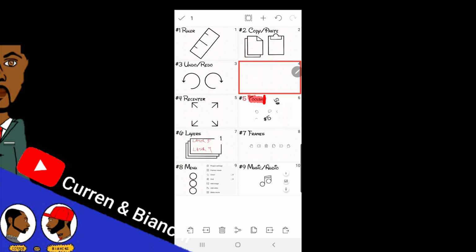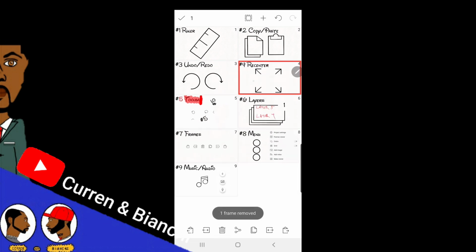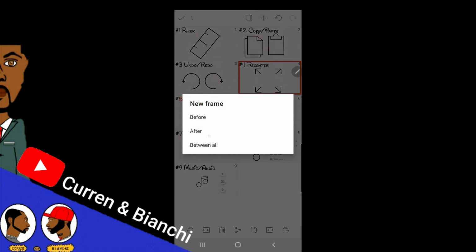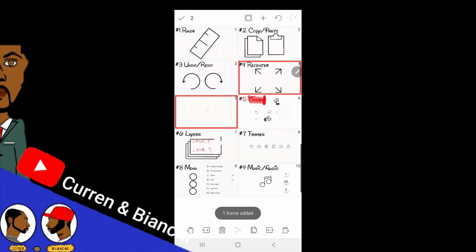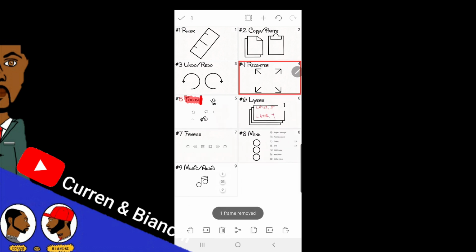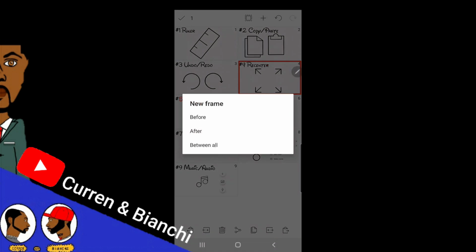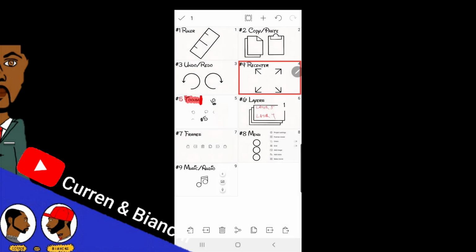This is a blank frame. Let's go ahead and delete that. Let's try that again. We're going to do 4 at the plus sign. You're going to do after. Now it just added a new frame after 4. Get it? Pretty simple, right? Okay, and then again, the last one you have between all. All that's going to do is put a blank frame after each frame that you have. So if you have 9 frames, once you click this between all, you're going to have 18 frames, and in between each frame is going to be a blank one. Pretty self-explanatory. I've never had to use that, but that's how you use it.